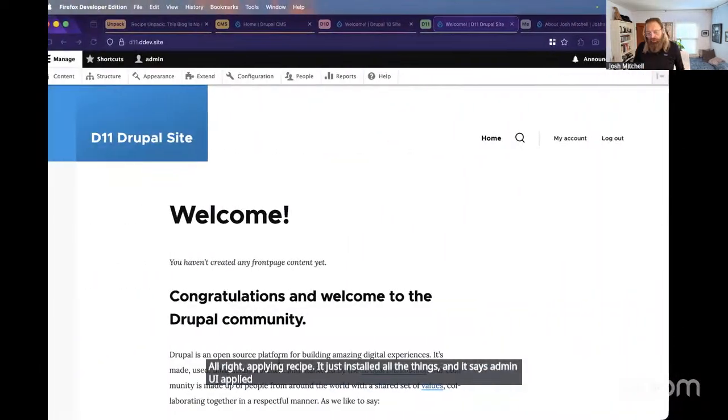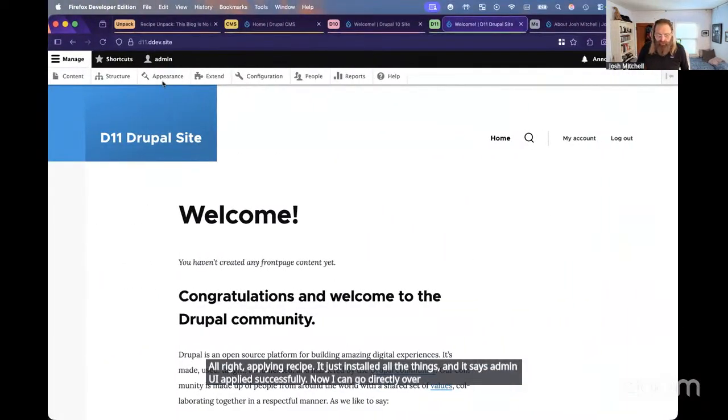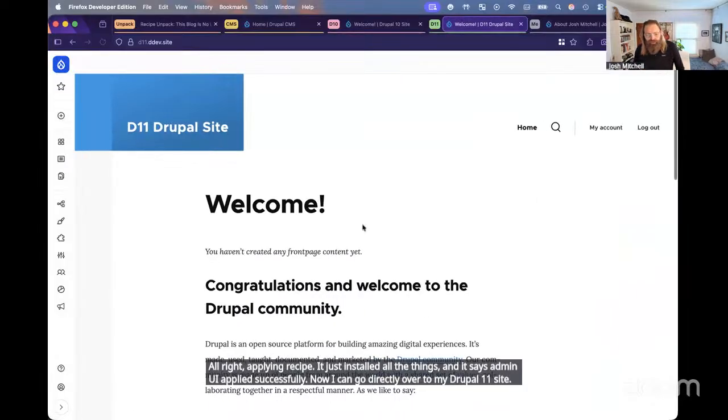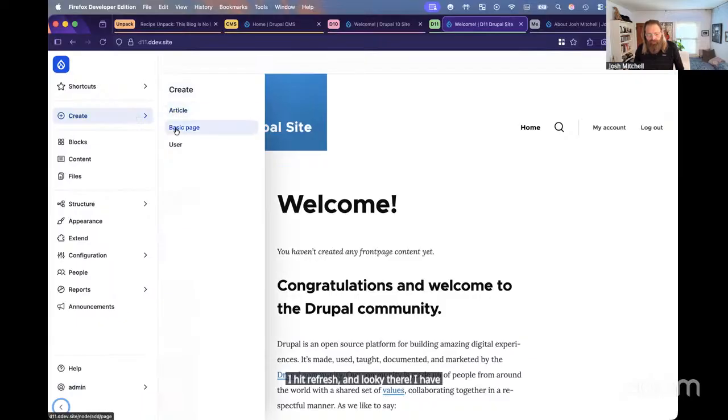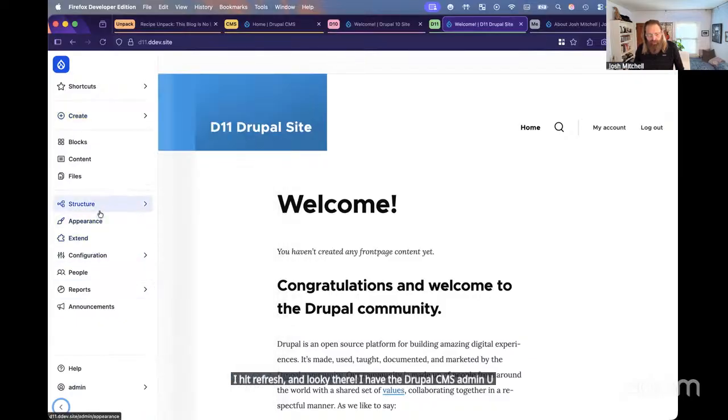Now I can go directly over to my Drupal 11 site. I hit refresh and looky there. I have the Drupal CMS admin UI and it looks just like I expect it to.